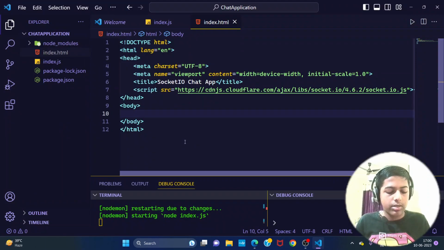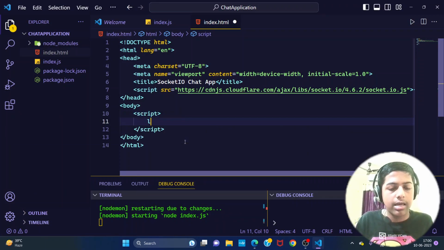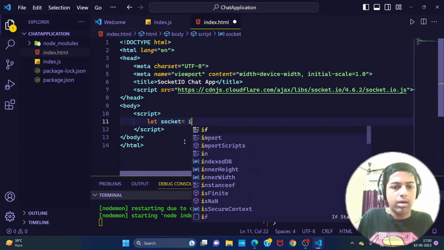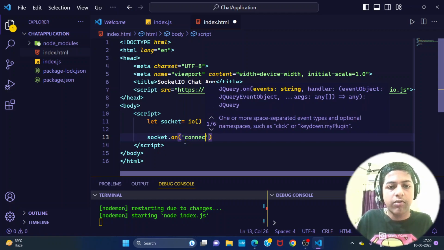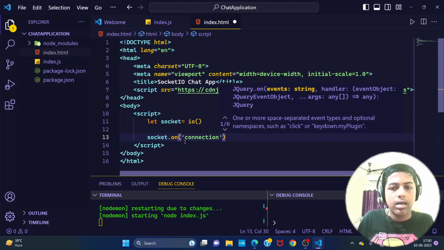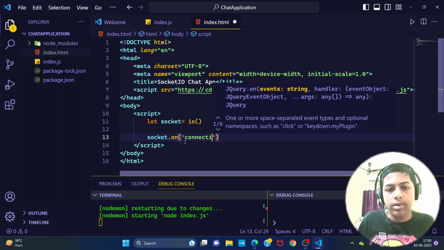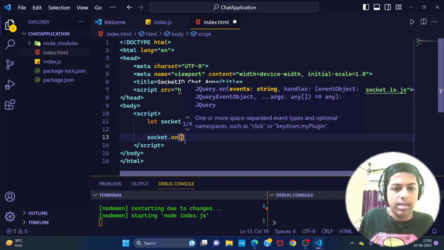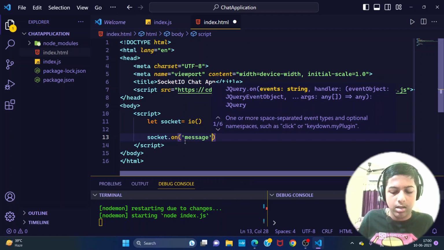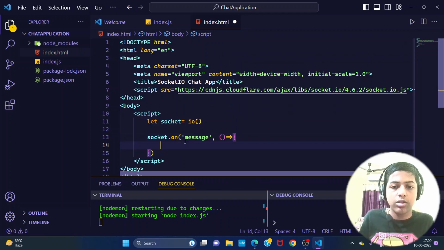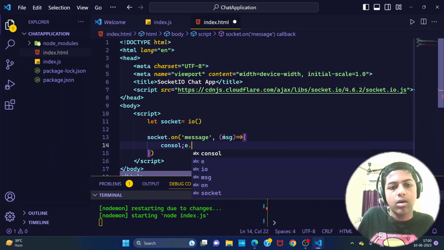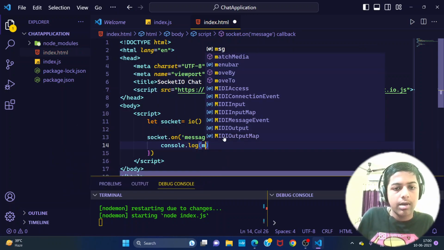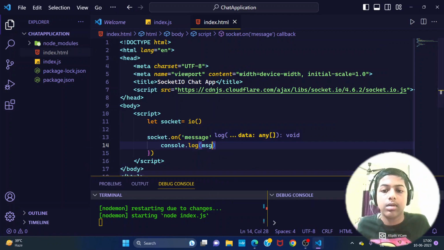Now let's check for the connection here. So let's go here and make one script tag and say let socket be equal to io, and let's say socket.on. At this point, I don't think we need to check for a connection here. We are going to check for messages only. Let's say on message. Let's take the message here in the parameter and say console.log msg. Let me just save this.